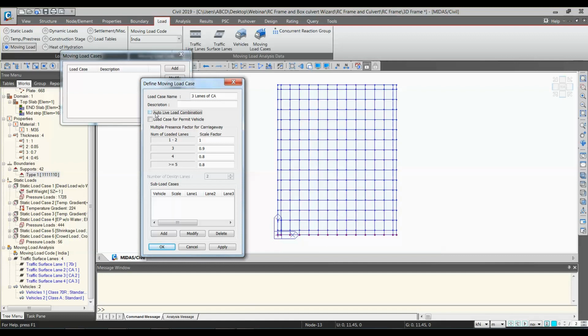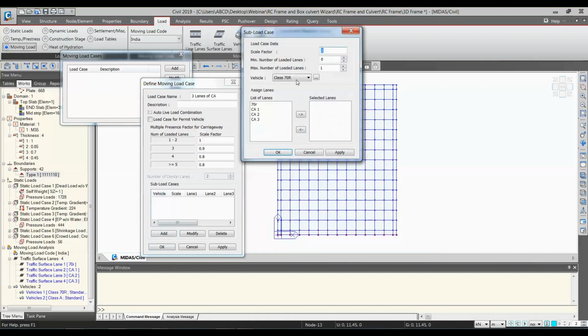I'll check off auto live load combination, add it. So minimum I'm giving as 1 and maximum 3. I'll choose the vehicle as class A. Okay, so what is minimum number of loaded lanes and what is maximum number of loaded lanes?